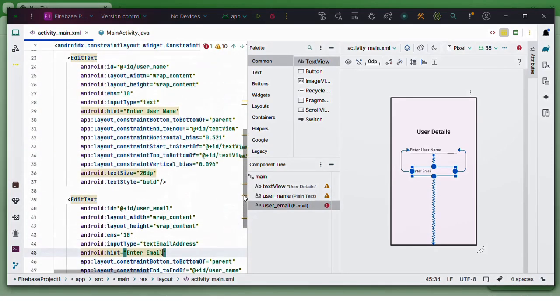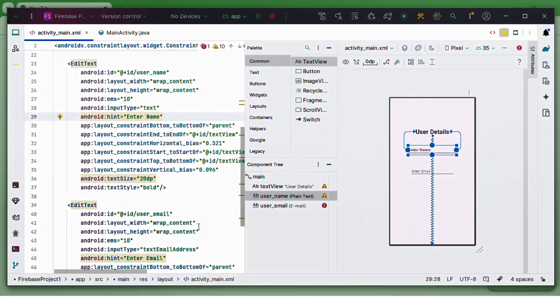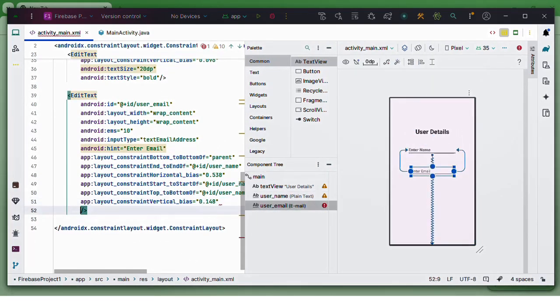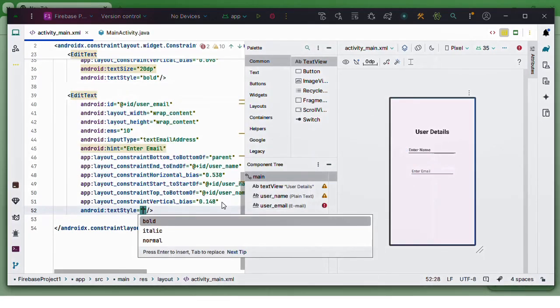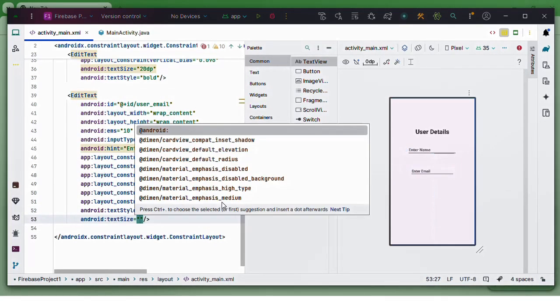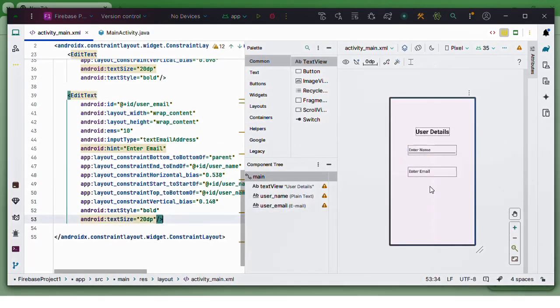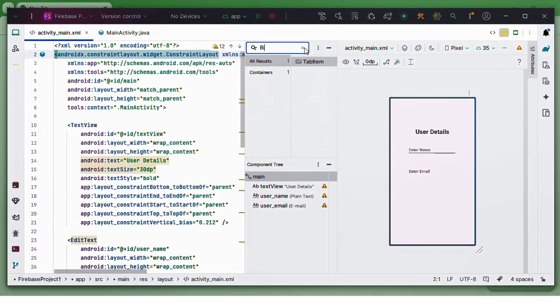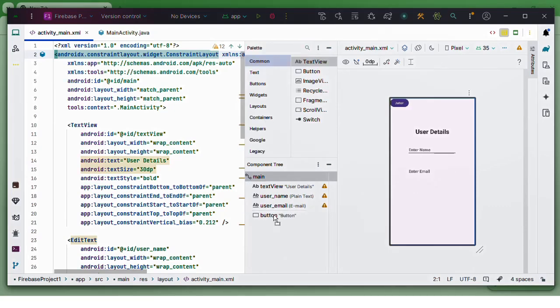I will add some properties here with the email edit text, style that is bold. Text size is 20 dp. Now it looks a little better. After this I will take one button in order to submit those details so that they can be saved in the real-time database. I will take one basic button.